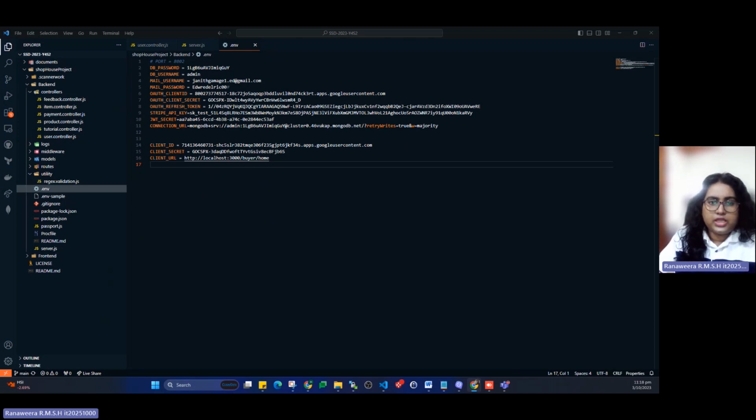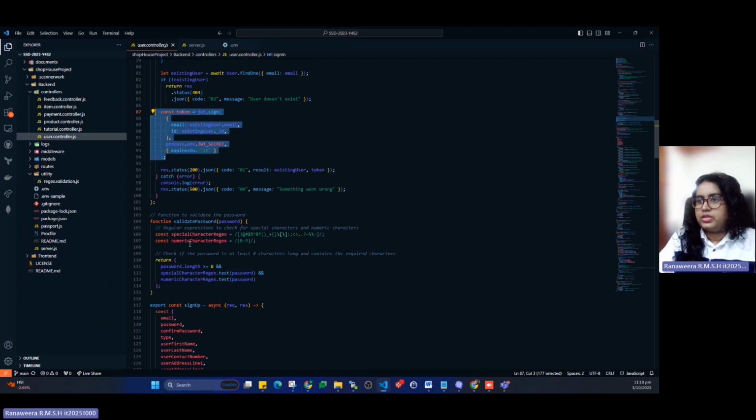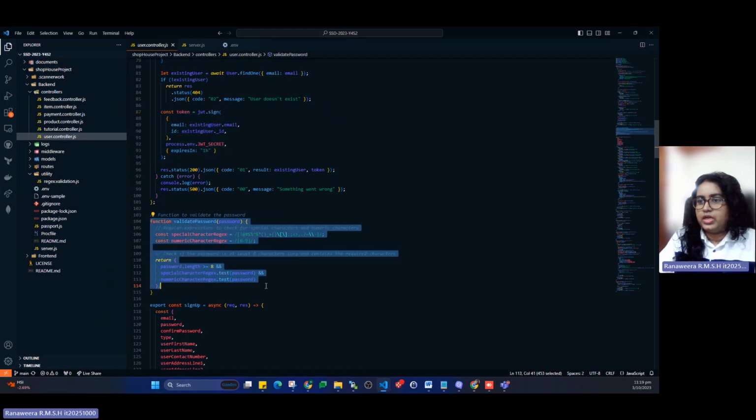So what are the vulnerabilities in the application? The potential timing attack vulnerability in the application relates to the password validation process. In the provided code, the application validates passwords using a custom function named validatePassword. I can see under the user controller there is a validatePassword function. The function checks if the password meets certain complexity requirements, such as length, presence of special characters, and numeric characters. While this function ensures that the password is of sufficient complexity, it does not have any time-related vulnerability itself.